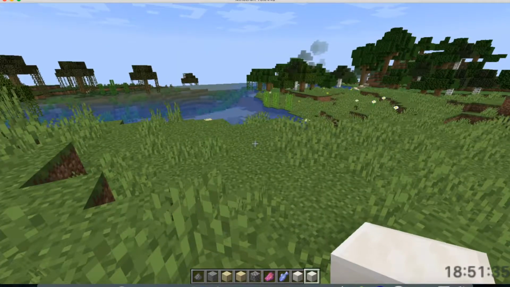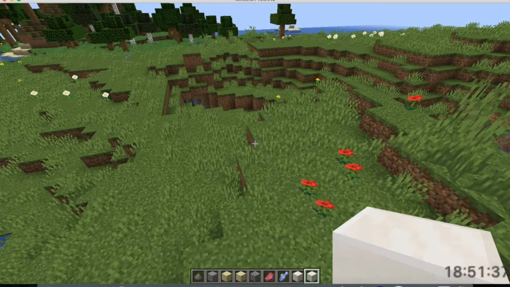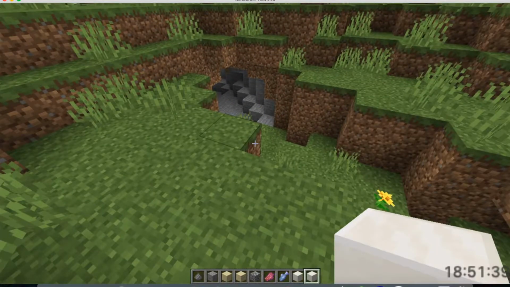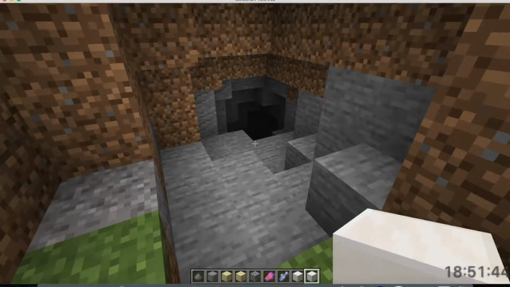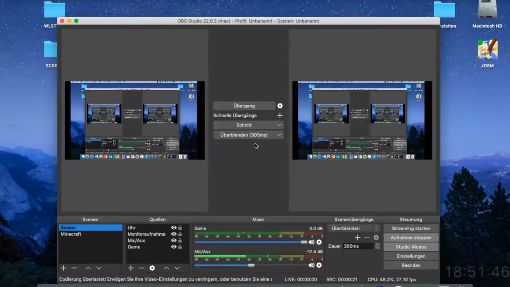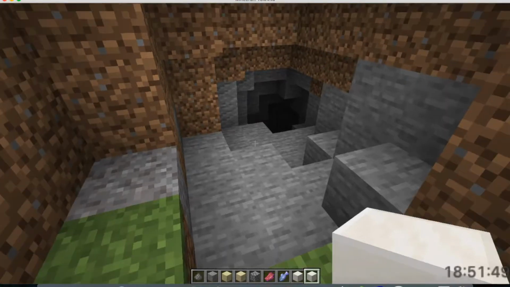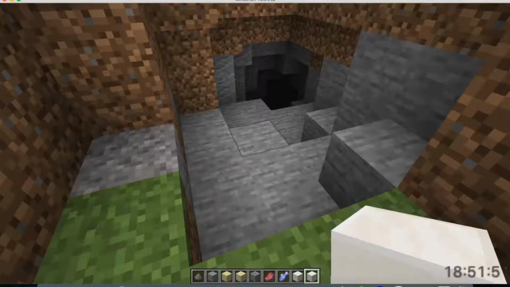Now we are going to take a look at a few of the textures. I already tried to record this video once, but it didn't work because the audio completely screwed up, which I hope it doesn't do now. So yeah, let's look at the textures.